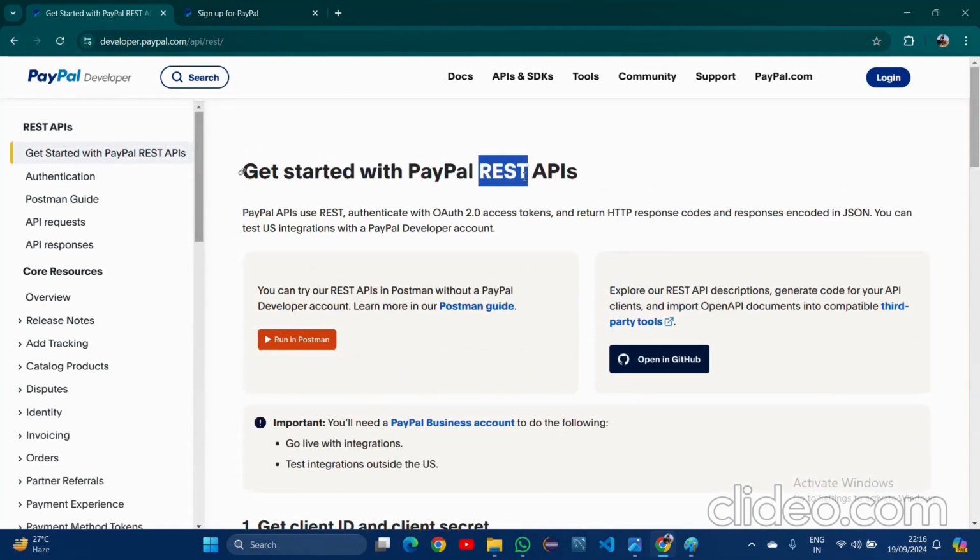There are two types of standards that APIs follow. First is REST, and next is SOAP. The most used standard is REST, and they are using OAuth 2.0 access tokens, so that no one can access their service without authorization. They are using OAuth 2.0, and it returns an HTTP response code, and the response will be in JSON format.